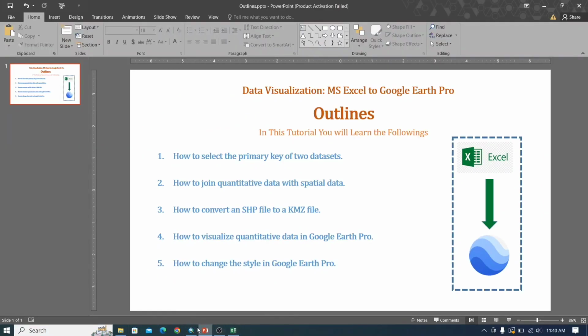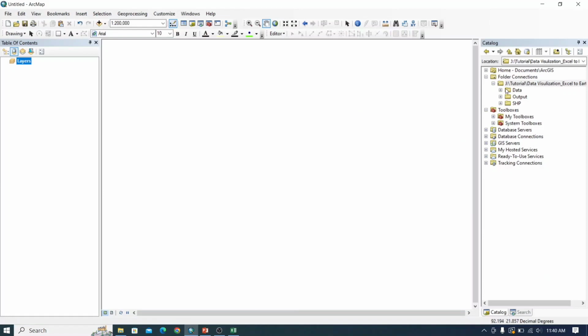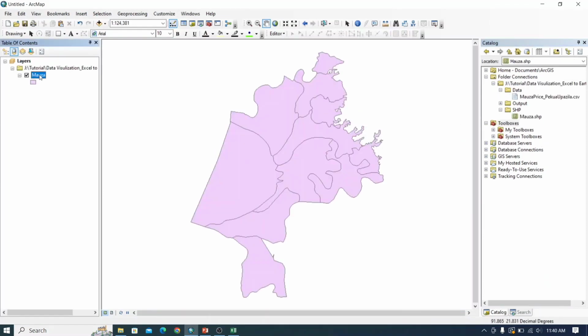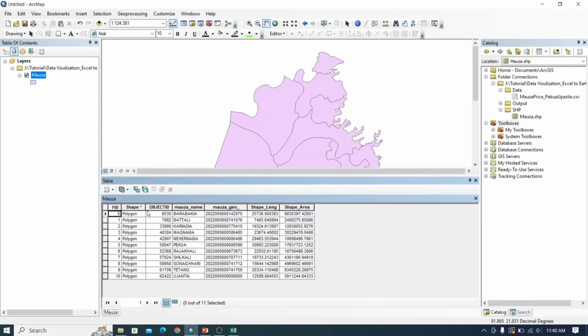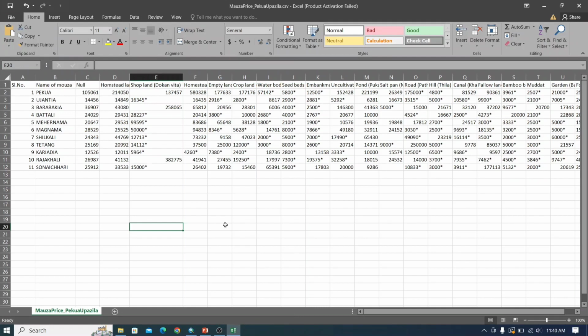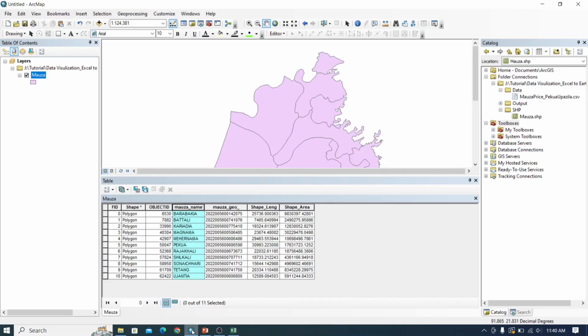First, we will add the shapefile and check the attribute table. Here we see that there are 7 columns, and we consider the user name as the primary key to join the quantitative data. So check the Excel data, and you see that there are several columns and the name of user is a common field with user name. So let's join this.